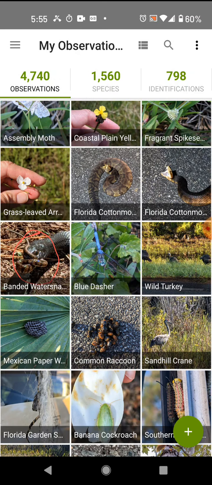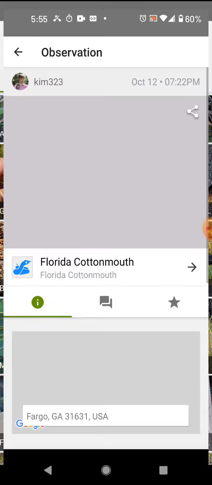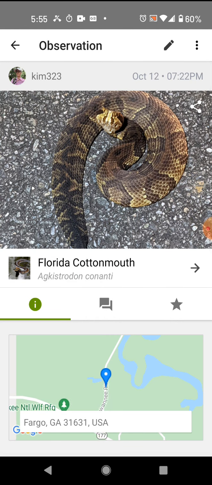All right, and then if I want to look at one, let's look at this, which reminds me of when I went to the Everglades, Florida cottonmouth. It gives me the name of the species. So if I had seen that and wanted to know what it was, I'd just go to iNaturalist and it's going to tell me. So it's a Florida cottonmouth. It tells me the date and location of my observation.